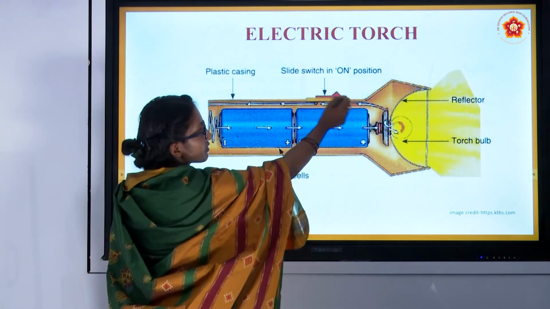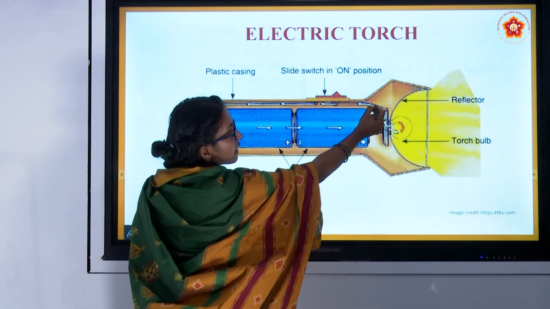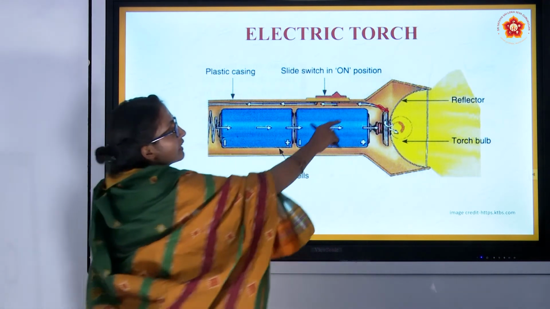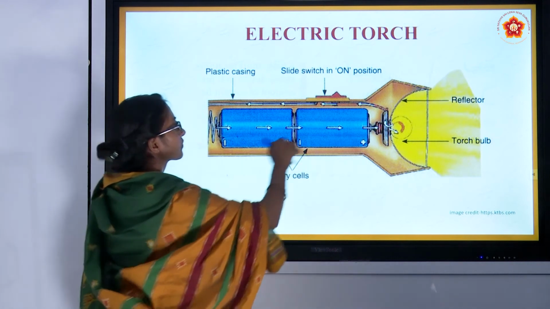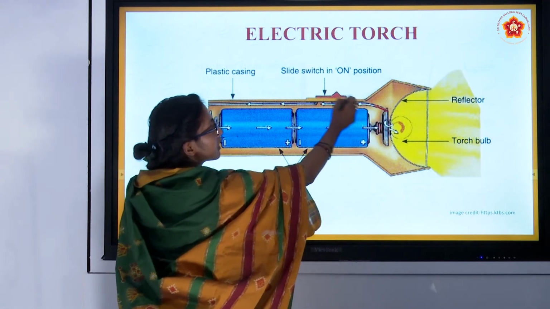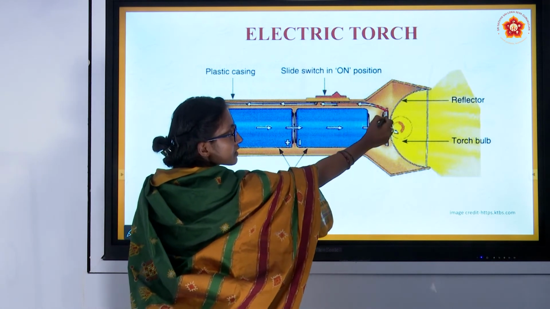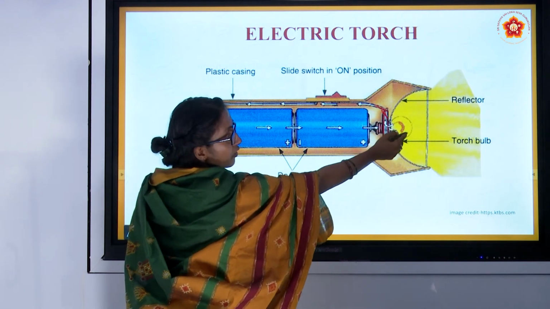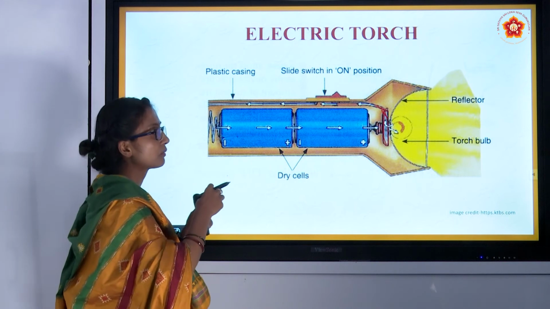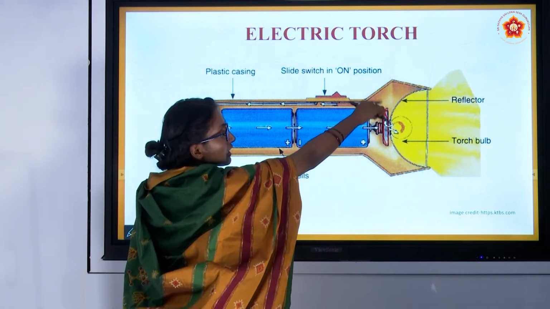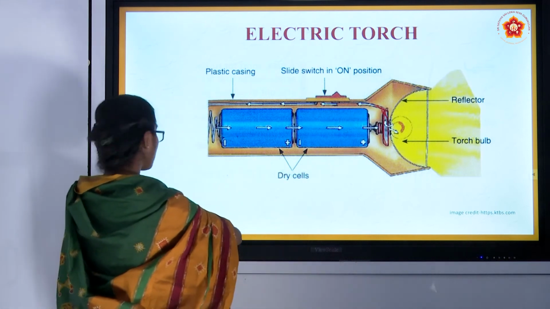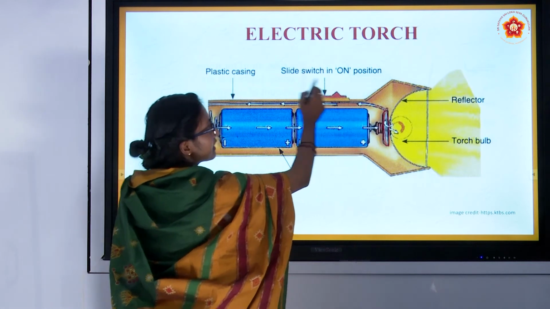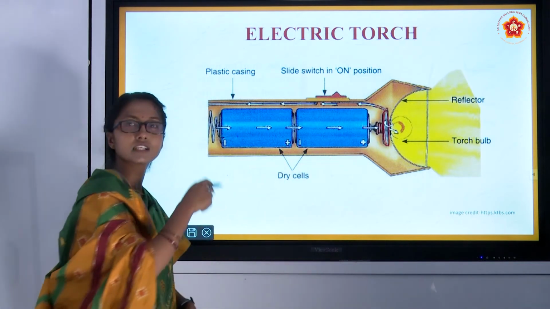When you slide the switch on, outside you will find the switch. Here there will be a needle-like thing. When you turn on the switch, it will come and sit on this metal. This is the metal to which the bulb is connected. When this metal comes and sits over the bulb metal, the light glows up, which means the circuit is complete.